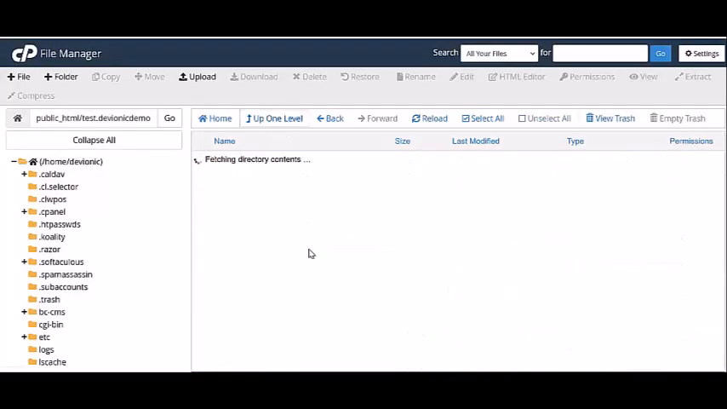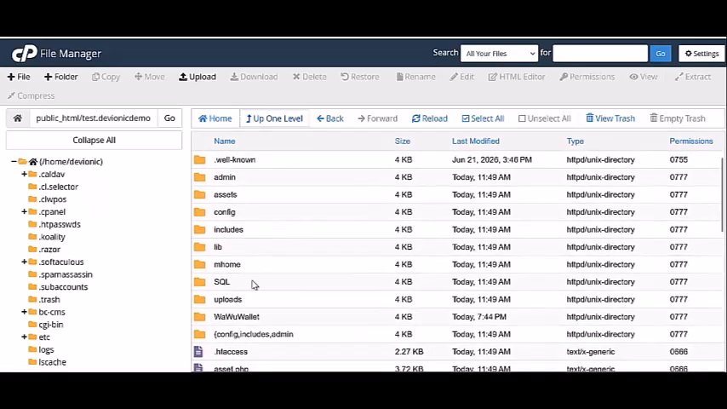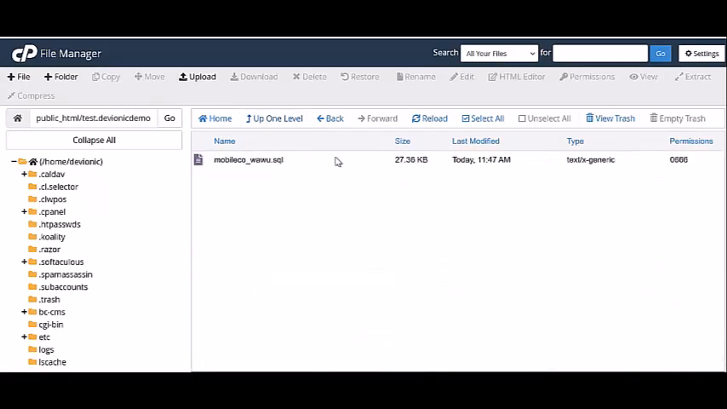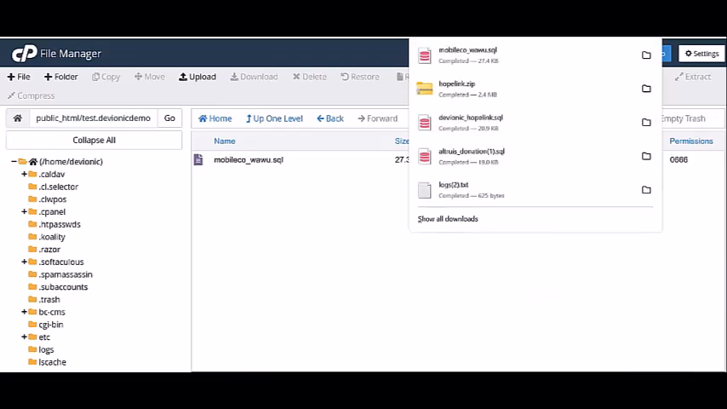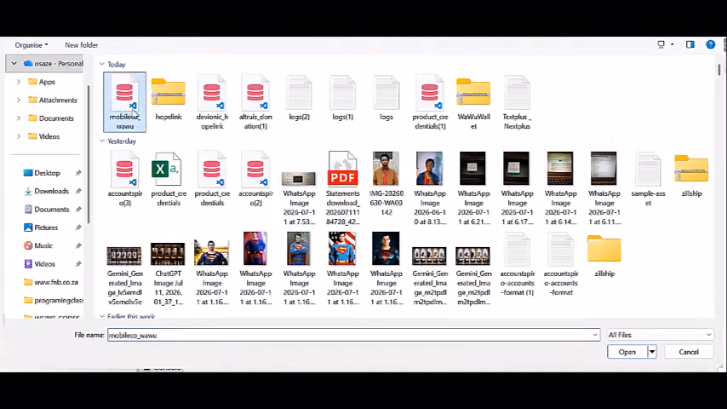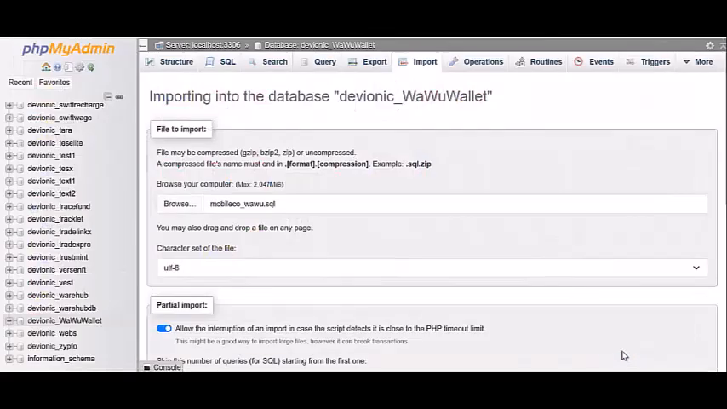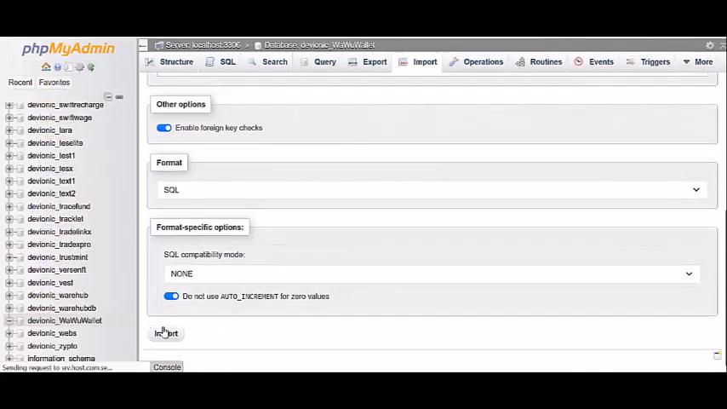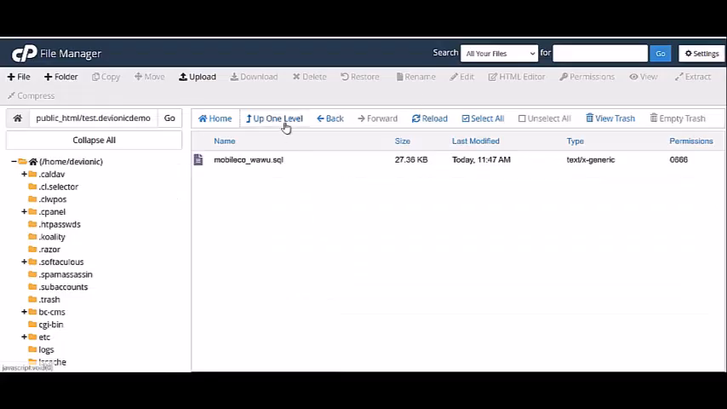Once I move the files, you see a folder called SQL. Enter the SQL folder. Double click on this, and come back here, click on browse, and select that particular SQL file. Click on open, then click on import. While this is importing, let's come back here.